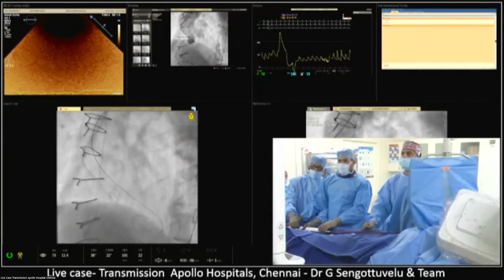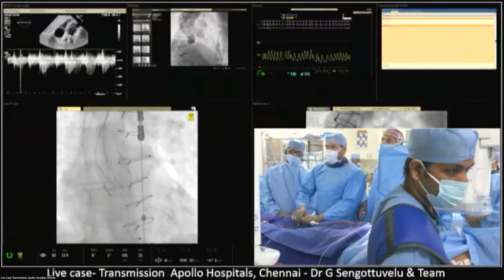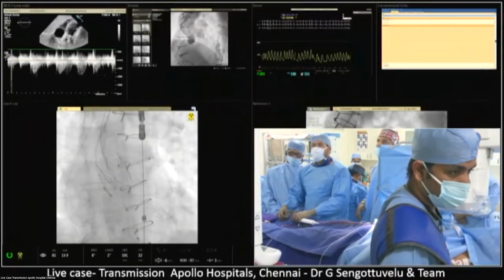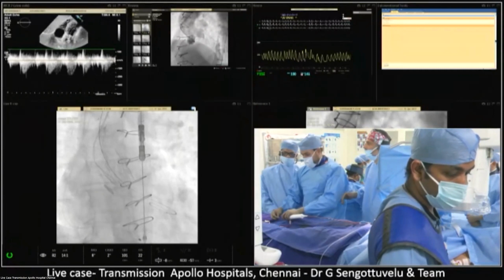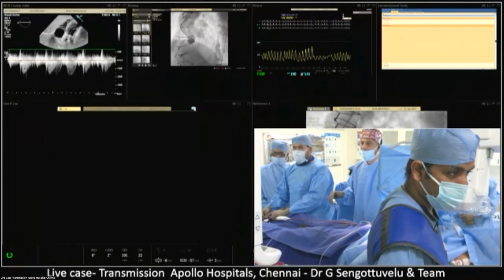Maybe we'll step away for about 5 minutes if you want to adjust that. Okay. Deployment of the accurate valve. Oh, there it is. We're back with you.